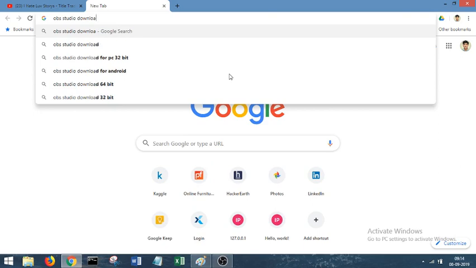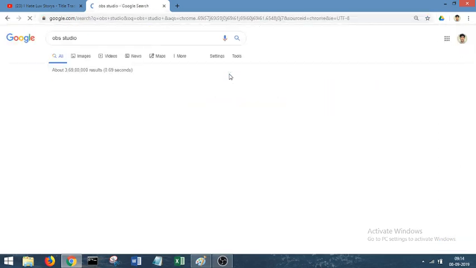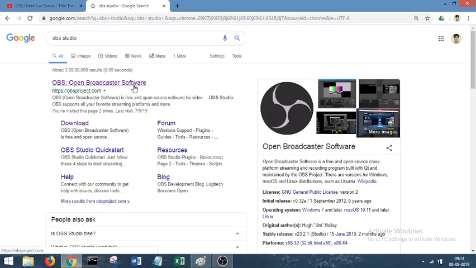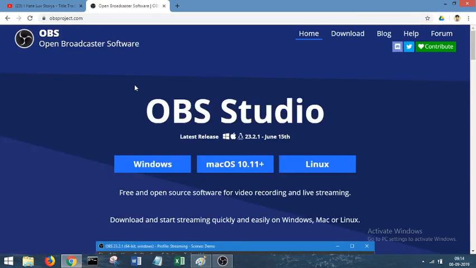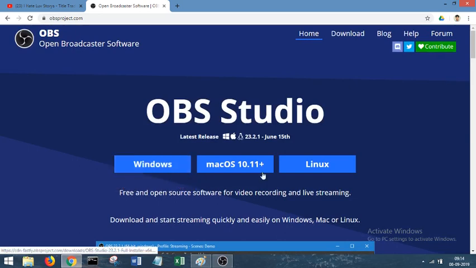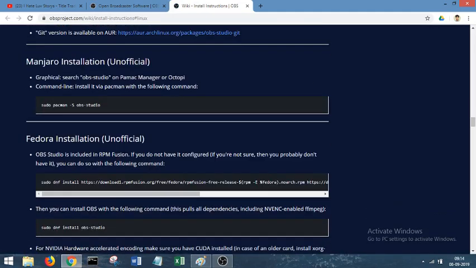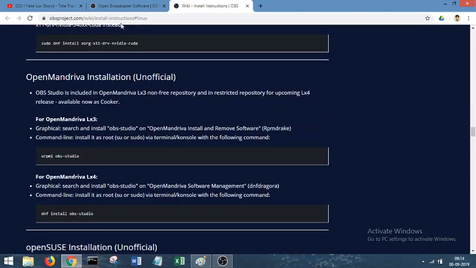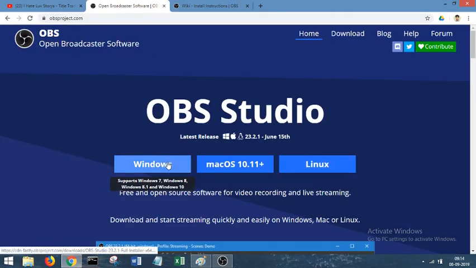You just have to write OBS Studio and a link will open, that is OBS Broadcaster software. There are three different installation files available for Windows, Mac operating system and Linux. For Linux, there is a set of commands that you will have to run. When you click on Linux, it gives the whole directory. As I am already using Windows, I will be using the Windows version.